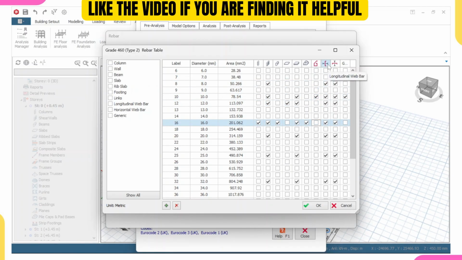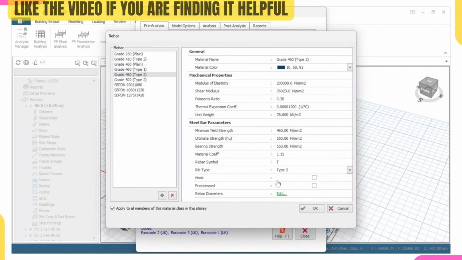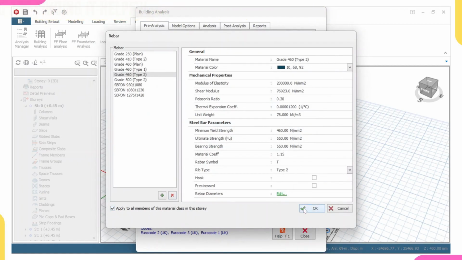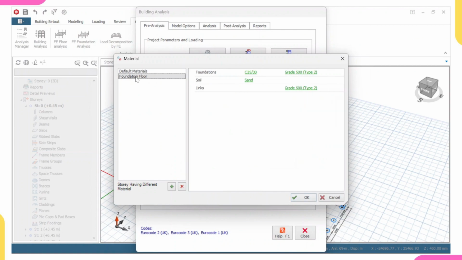Then this one is for shear wall. Since I don't have any shear wall in this building, I'll just leave it as default and then click on OK. So if you see now, I've clicked on this, I'll then come over and click on OK. Everything has been adjusted, then I'll come over to my foundation.